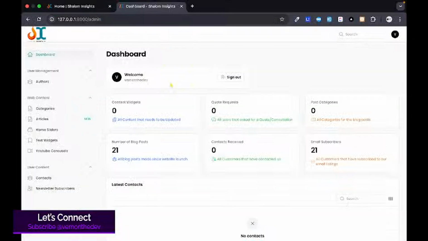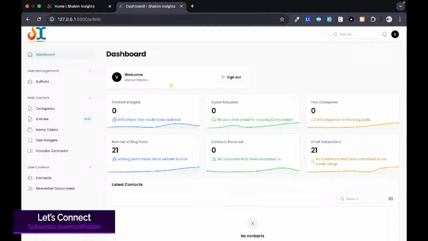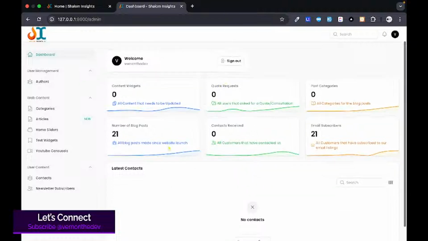So this is how the admin dashboard looks. We have statistics. These are widgets that display different statistics for our admin user. So we have statistics for the blog posts, the email subscribers, the number of posts we've ever made, the widgets, the requests, and so on. Even now we have a section for latest contacts. That one's yet to be implemented, whereby when a user goes to the contact form and enters the details, automatically the admin user can see them here.